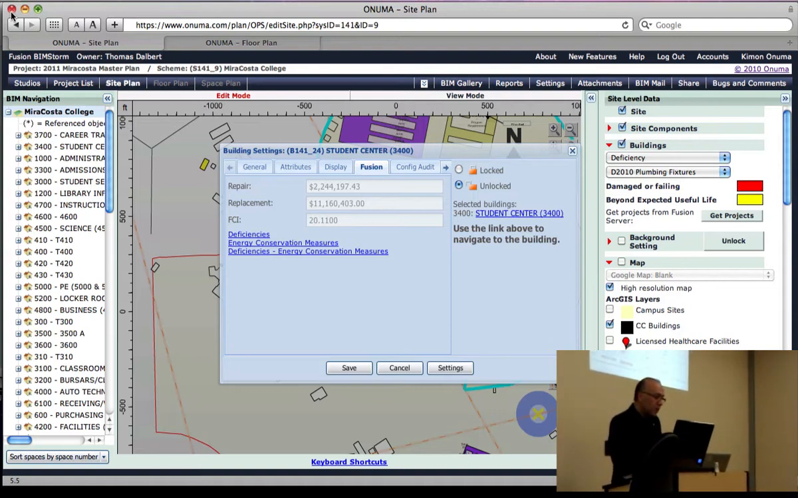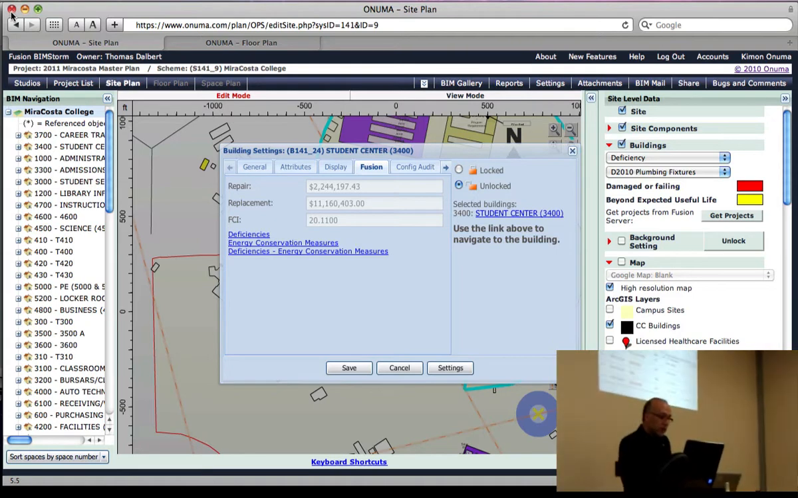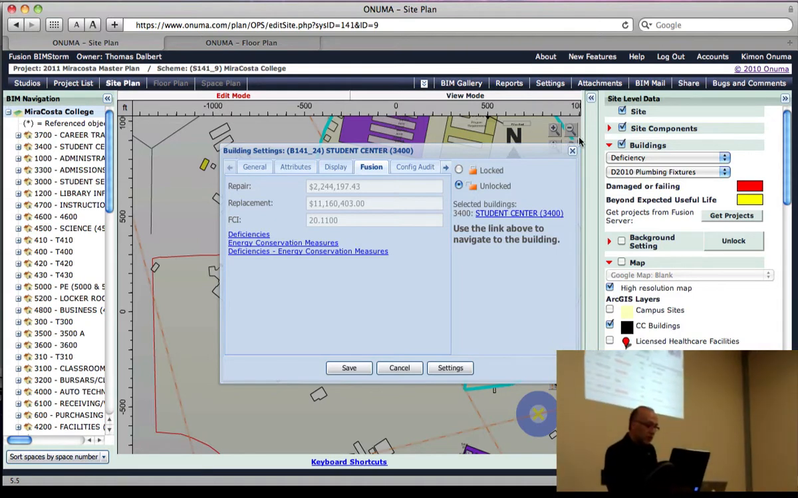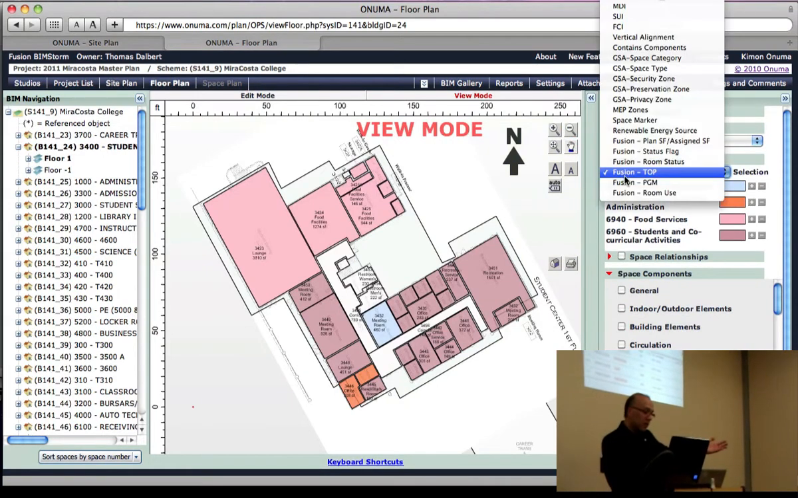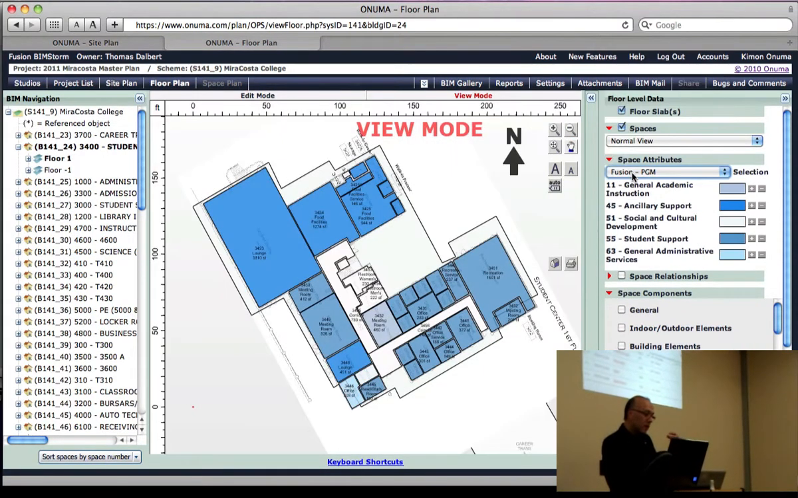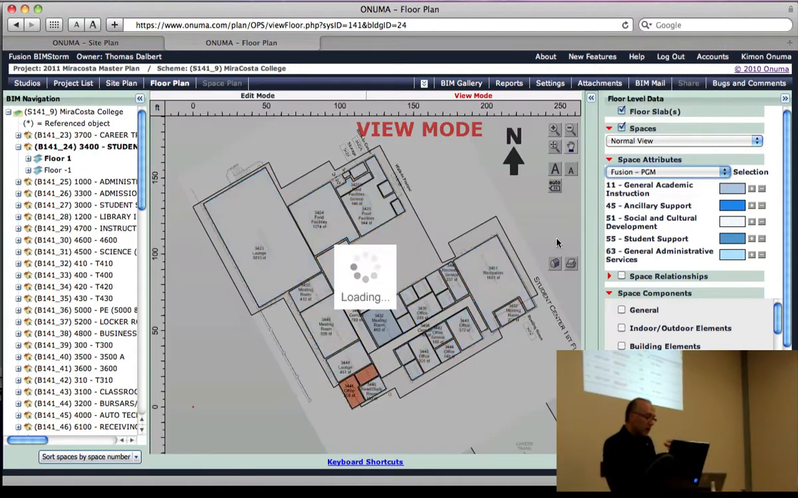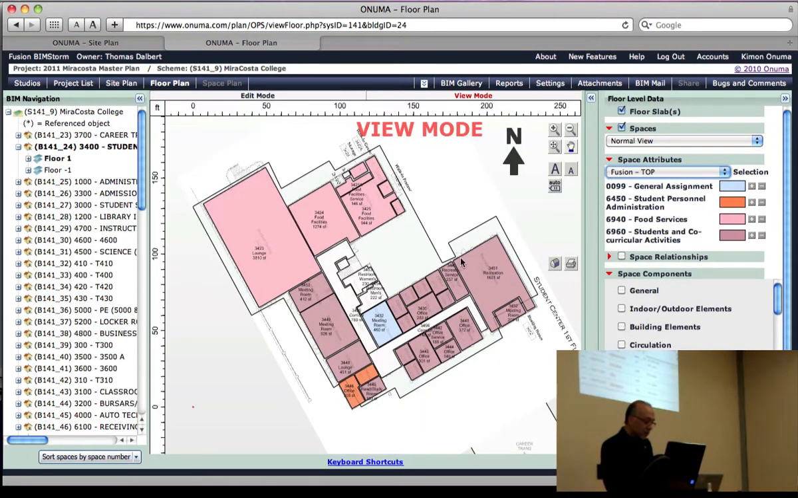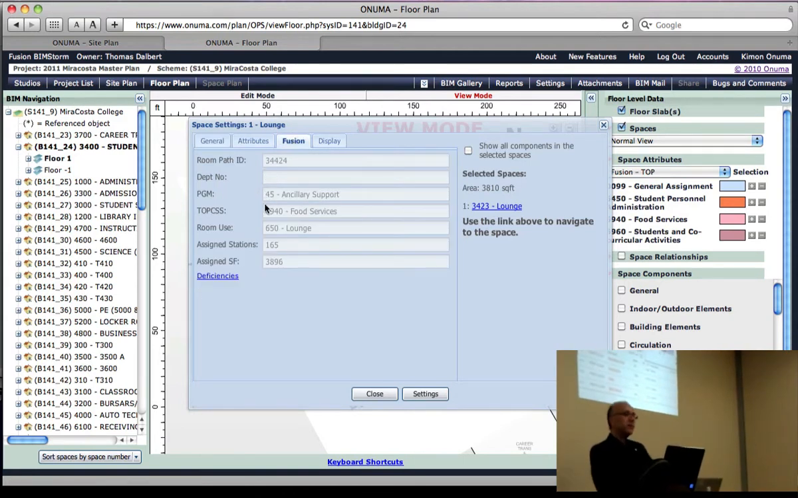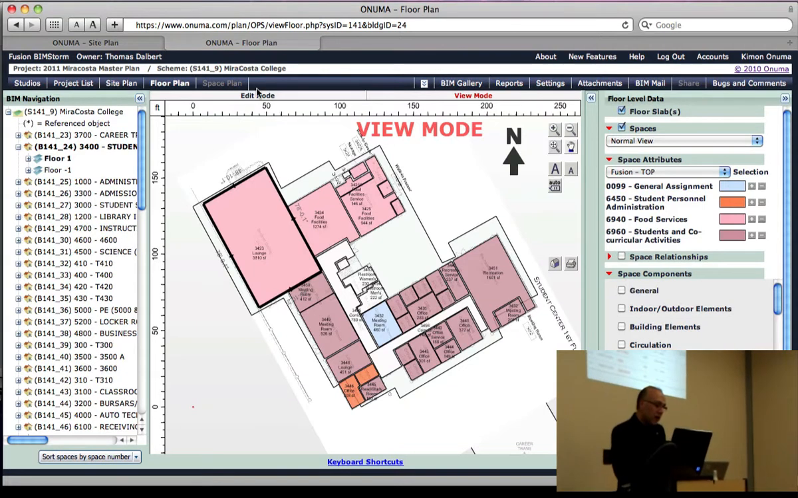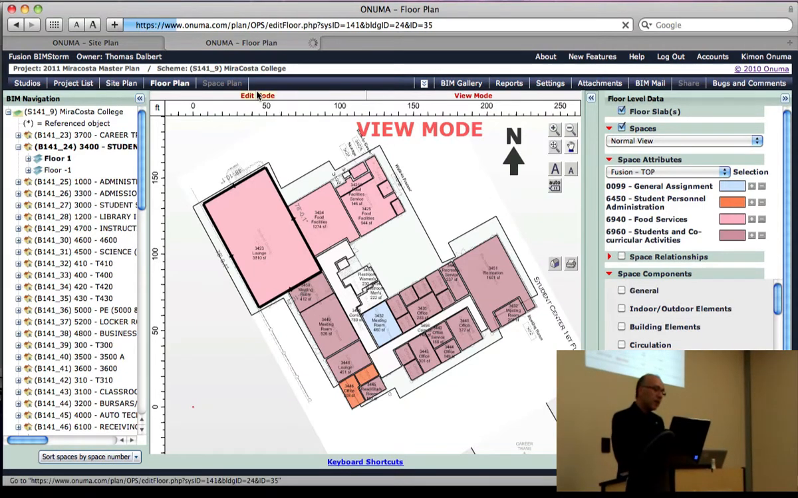If I go into the building now and I look at what's called the Fusion top codes and the program codes, these are classifications of space based on Fusion standards. So if I click on a space, go into Fusion here, I have the right to edit. I'm going to go back into edit mode. Not everybody has a right to edit a classification of a space, but let's say I'm going in and changing that. I go into edit mode and I say, okay, that's the wrong classification.